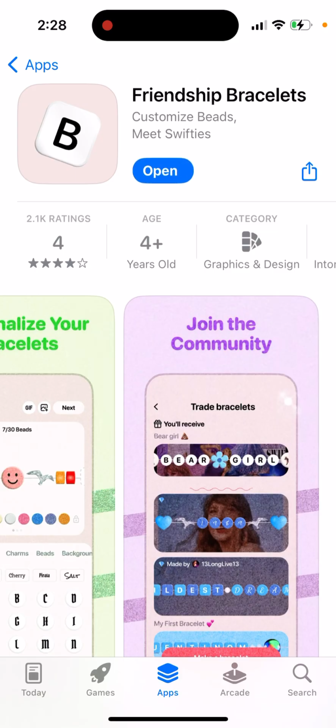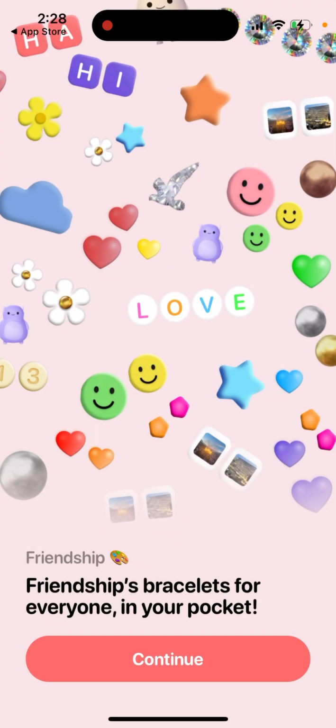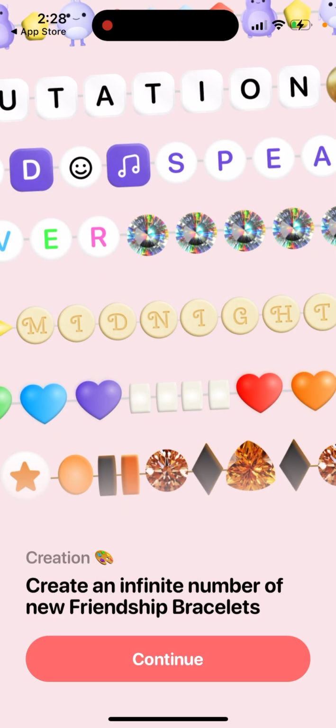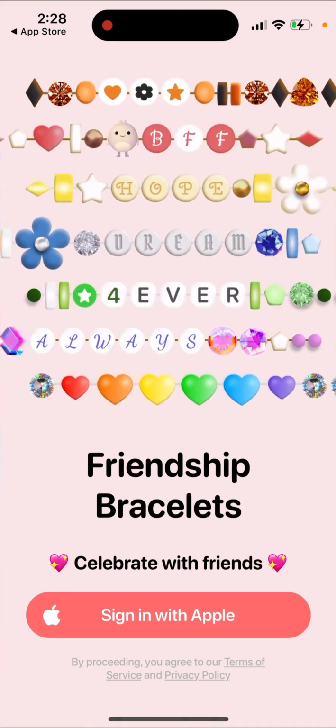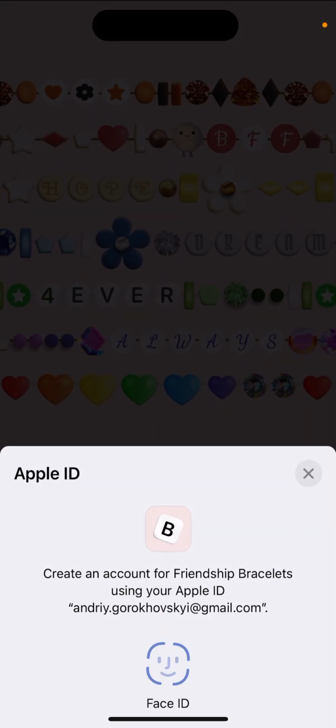And so let's just open it up. Friendship bracelet for everyone in your pocket. Then you can just tap to continue. And then let's just sign in.